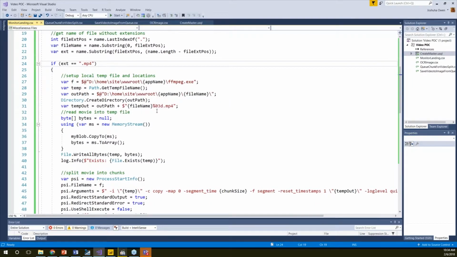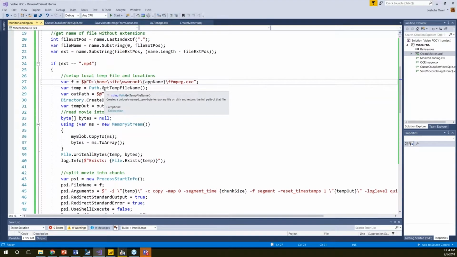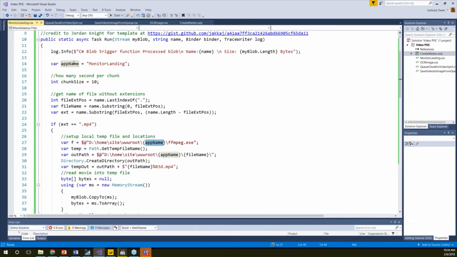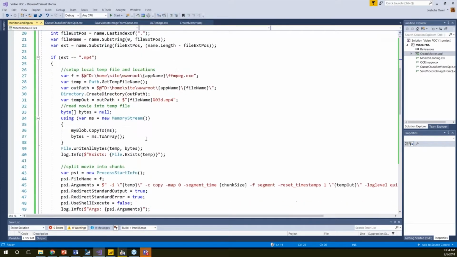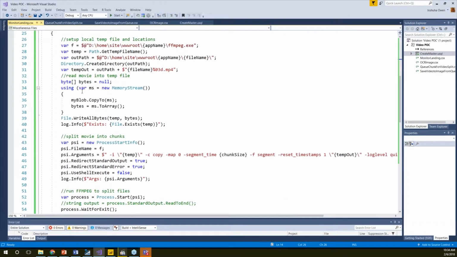So this is kind of an important part if you want to run a process, right? So you can reference wherever that exe was, where I was showing you. It's D drive, home site, www root. You can hard code this here. I was using this pattern a lot, so I put an app name here that matches my function name. And then the important part here is this is reading the file from Blob Store that's being passed to our local instance so that our executable can do something with it, right?